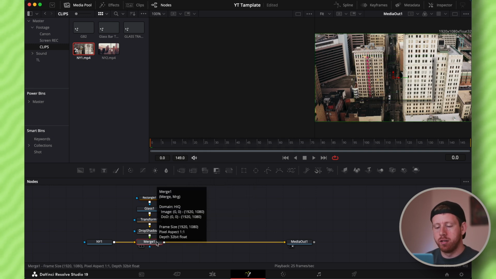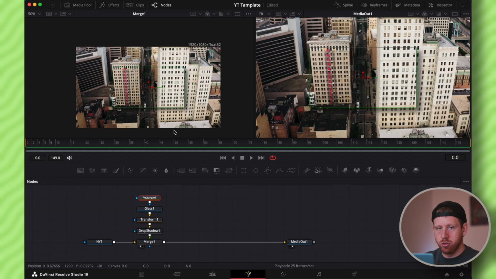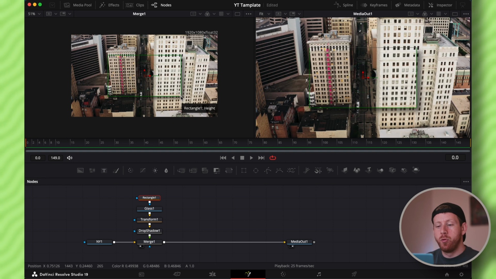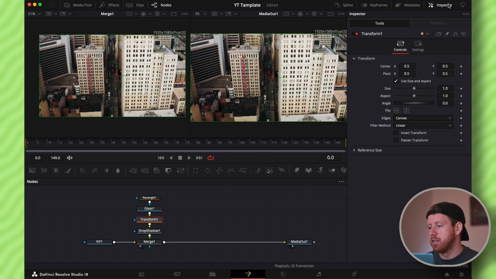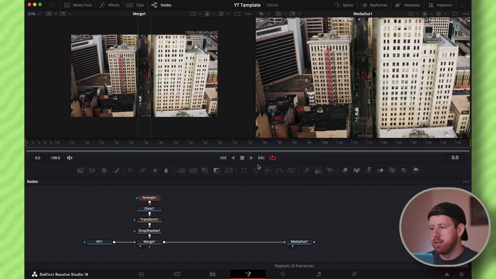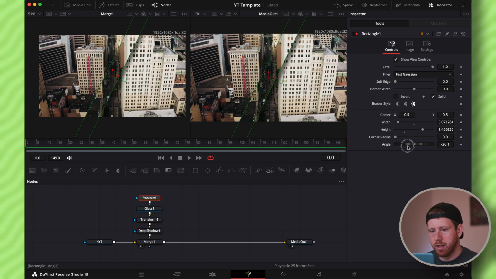I'll view the merge 1 and everything that's connected to it in the second viewer. Then I'll select the rectangle 1. With command pressed and scrolling up and down, I can zoom in and out in the viewer. And now by readjusting the rectangle 1 height and width, we're basically making this glass bar. I'll set it like this. Then I'll go to the transform node in the inspector and I'll give it a little bit more size. Cool. Now I'll go to the first frame, and with the rectangle 1 selected, I'll go to the inspector. I will give it a little angle, something like this.